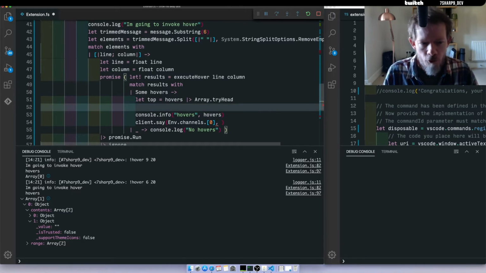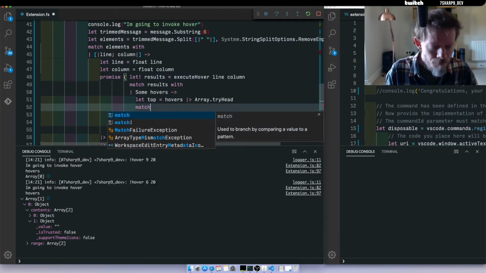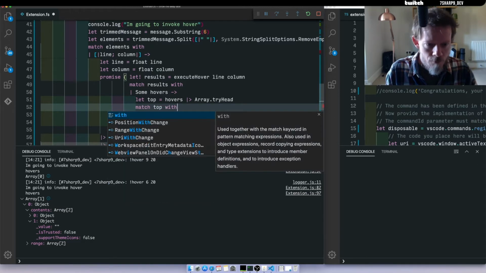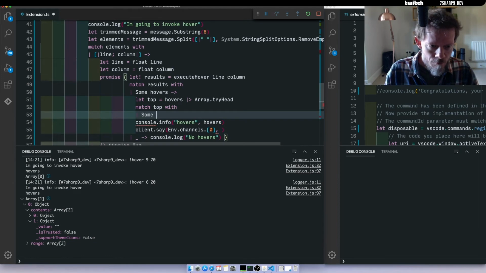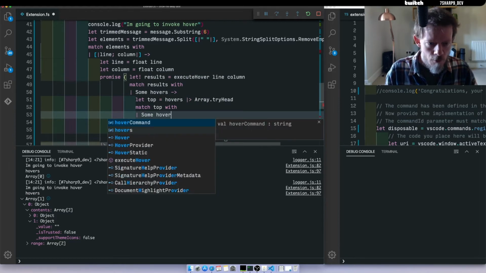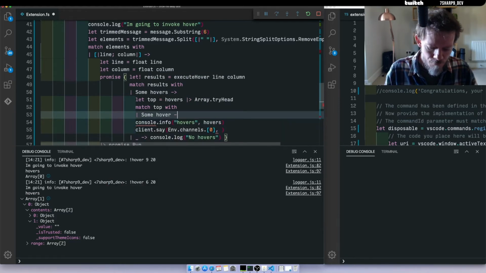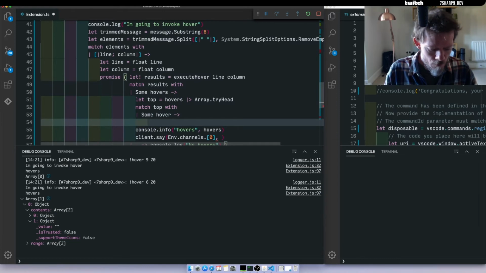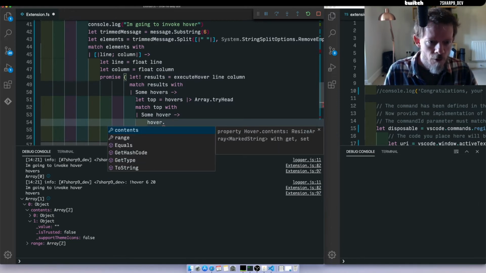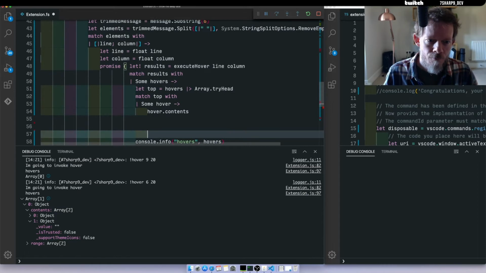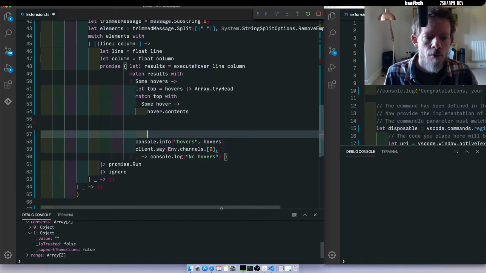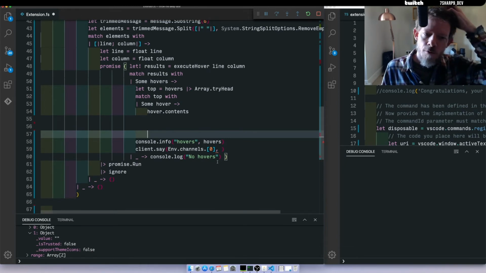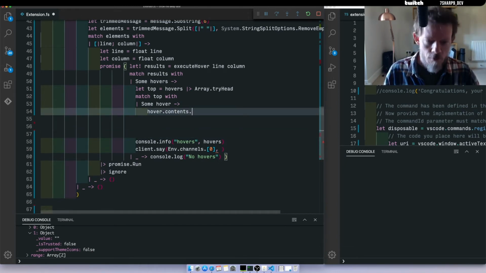Okay, so now we know the rough structure. We can match the top, grab out the option. So this will be a hover, some hover. So now we can look inside the hover contents. Move this down a bit, so we've got a bit more space. So, hover contents.